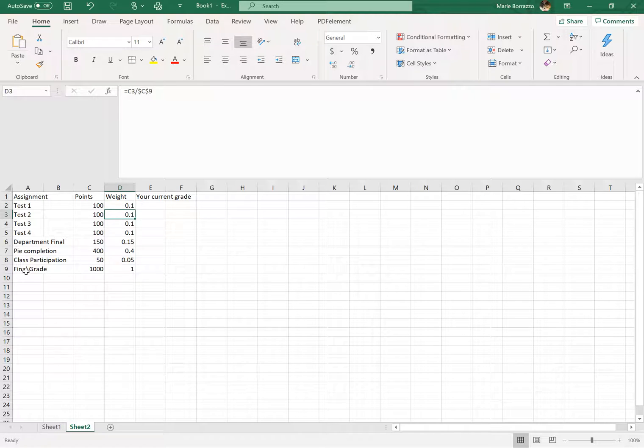So you can see the 10% here. The department final is 150 points out of 1,000, and so that's 15%. Your PI completion is 40% of your grade, which is why I keep harping, please get the PI done as high or as close to 298 as possible. And again, class participation is about 5% of your grade, and it's you showing up and doing what you're supposed to be doing. As you can see, the grand total here is 1, which stands for 100%.